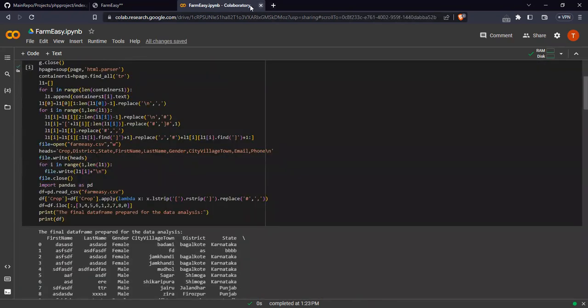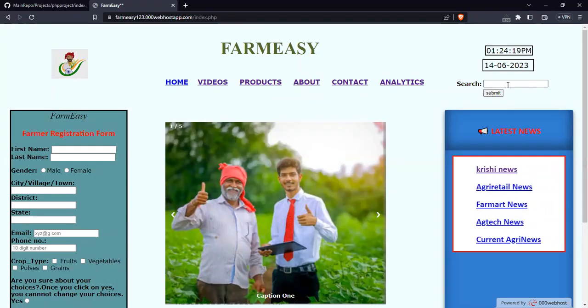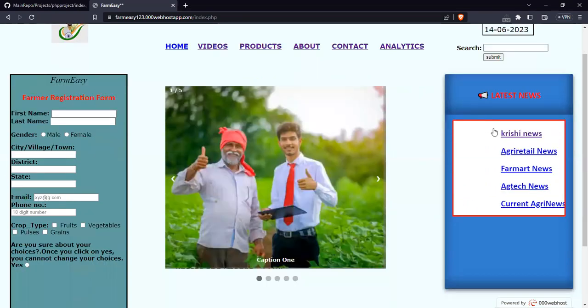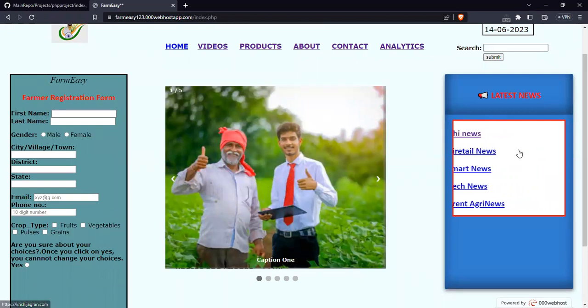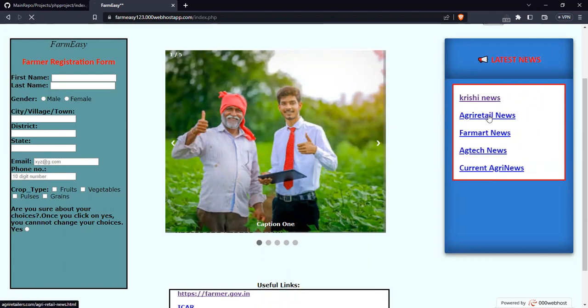Now let us go back to our home page. Now let us use the search bar, but before we come to the search bar, let us explore the other sections. So we have the marquee tags being used to have this kind of movement.